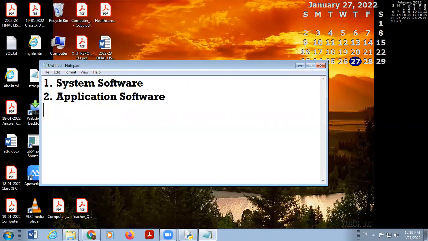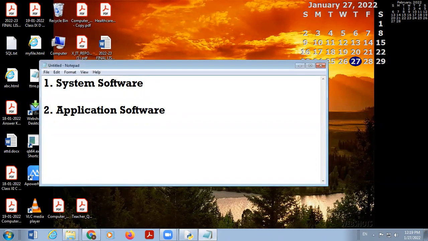System software is very important for the smooth running of your computer. Without it, your computer system will not work properly. System software refers to the programs that control internal computer operations. So with the help of system software, we can control the internal working of your computer system. Clear?